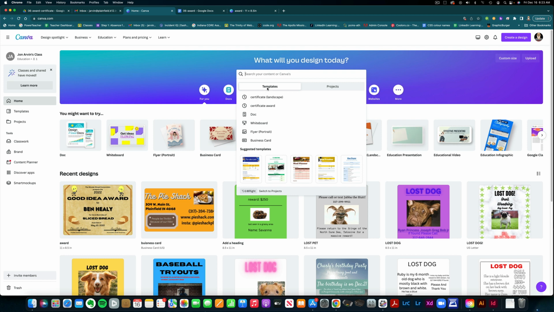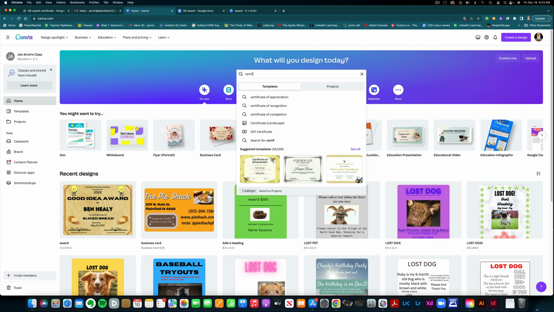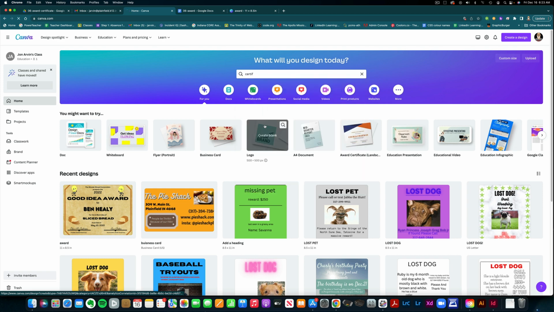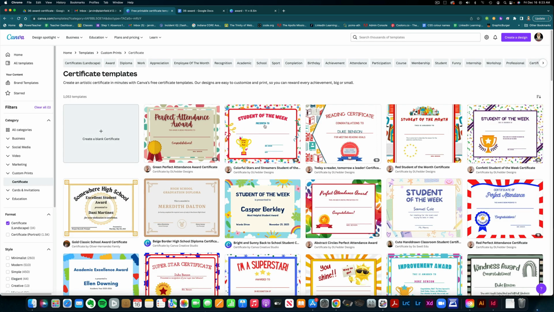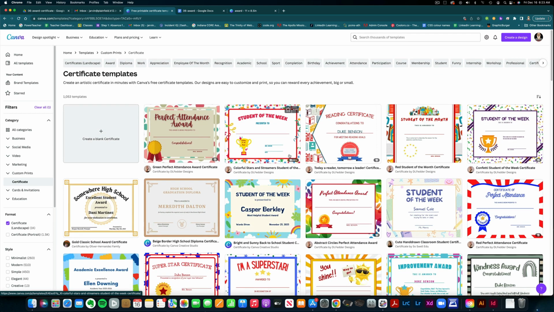Templates, not projects, templates. And you type it, and it should come up here with this option right here that says certificate landscape right here. All right, look at that. Look at it. And if I click it, it's going to show me a whole bunch of things, right? Now, on this assignment, I hope you're still watching and listening.